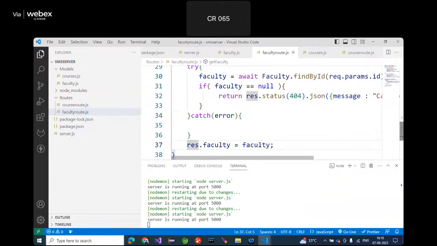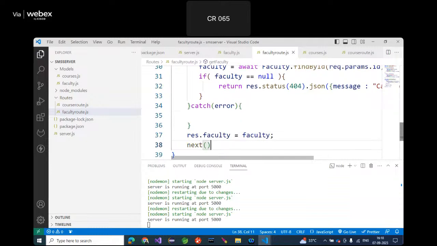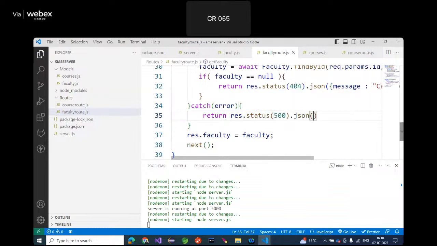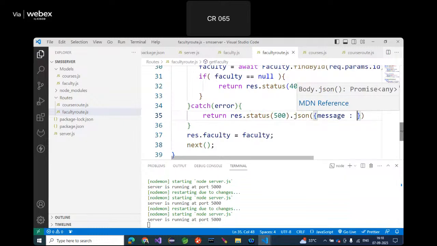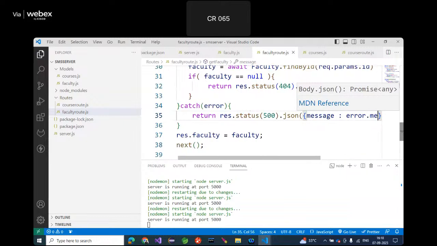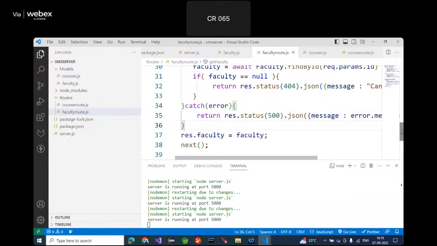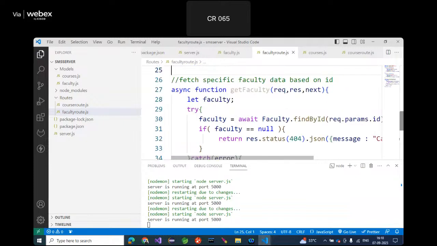One object I'm going to return, and then I want to point to the next record. This is the next record. In the catch block, you can return response dot status of 500 dot JSON of a JSON object, message colon error dot message. That's it. So this message we will send. Enough. So this is what you need to do.